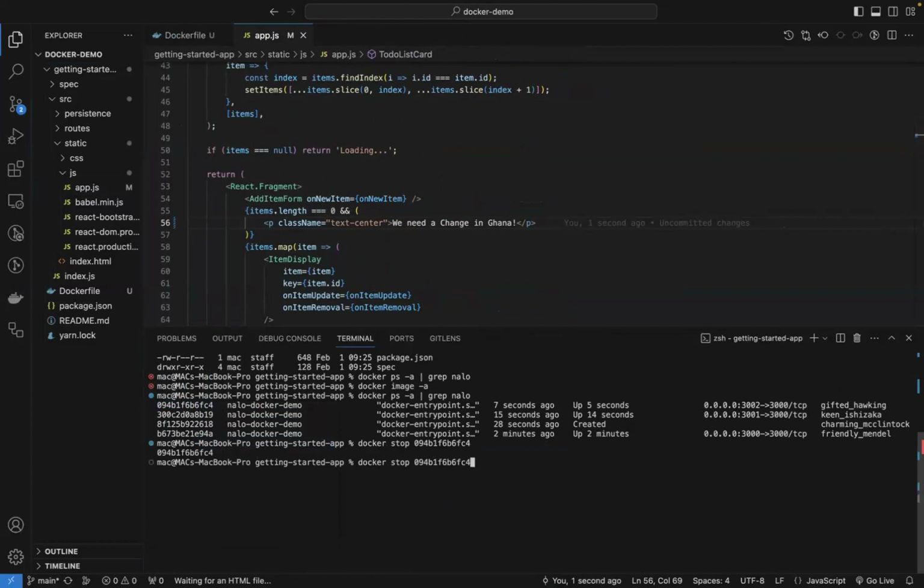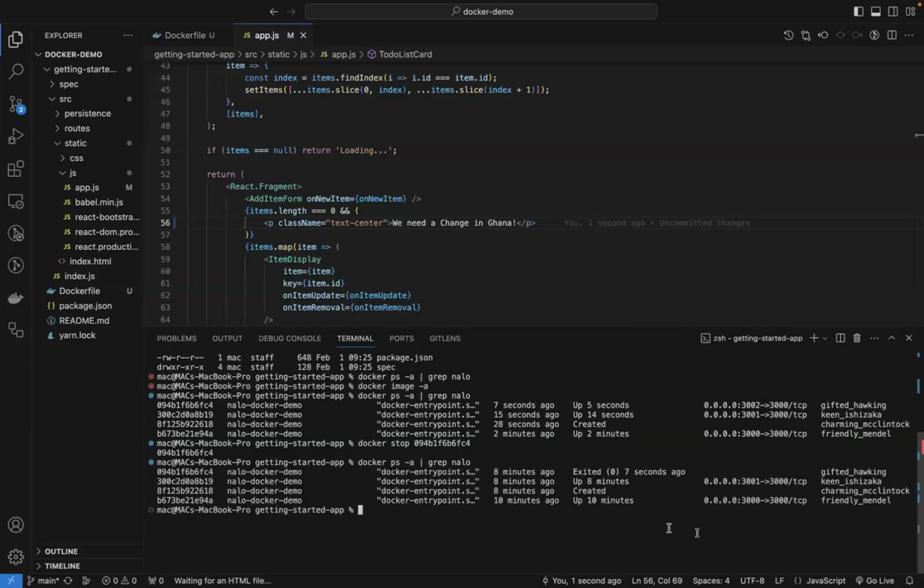We are good to go. We have to stop the container. So if we try and grep, you see that now we are left with only 2. But what about if we want to stop them and remove them? That one too is very simple.